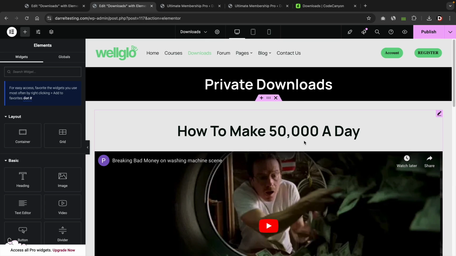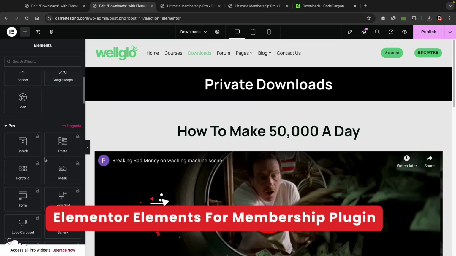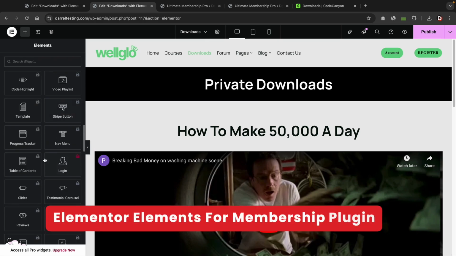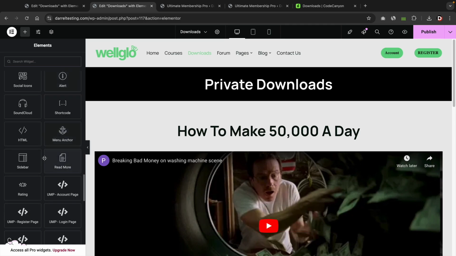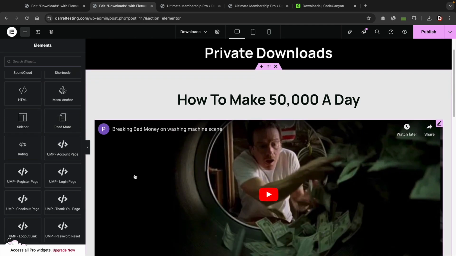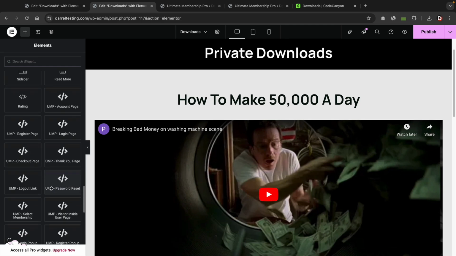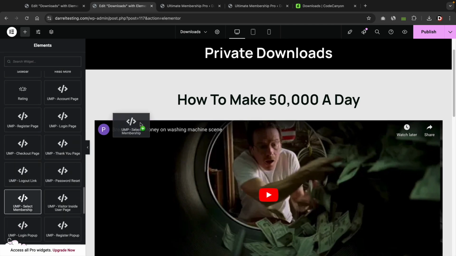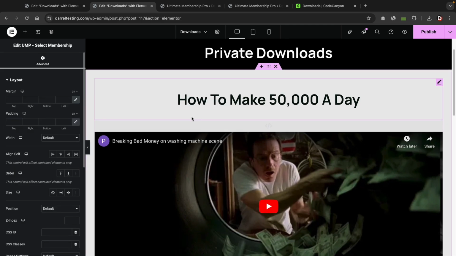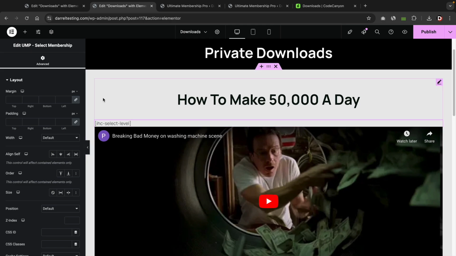Okay, so I'm back here on my private downloads, and what's cool about this plugin is that it integrates with the Elementor page builder. So for example, if we scroll over here on the left side, you'll see that we have an account page, registration page, login. So you can basically create your own custom login and register page from scratch if you want to do that. Here they have different memberships. So for example, I'll take this and drop it. And these are actual memberships.